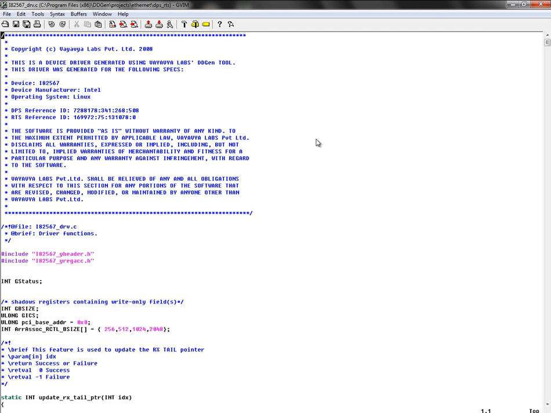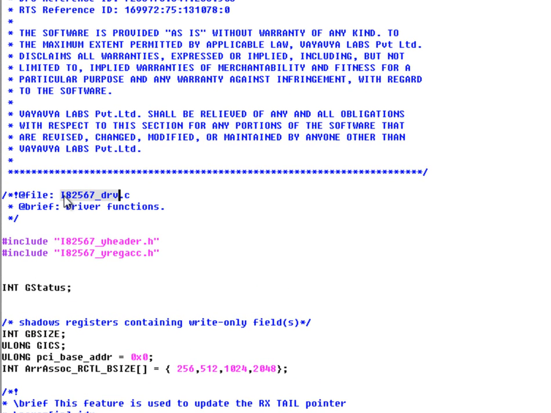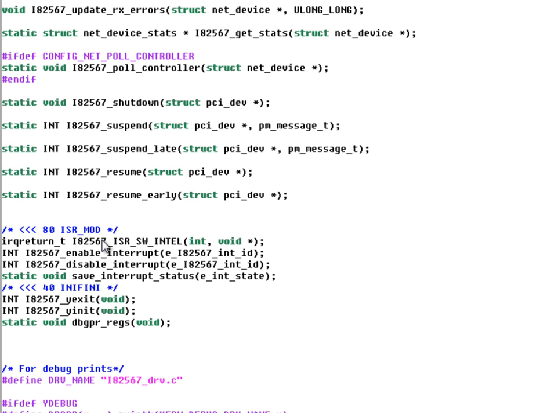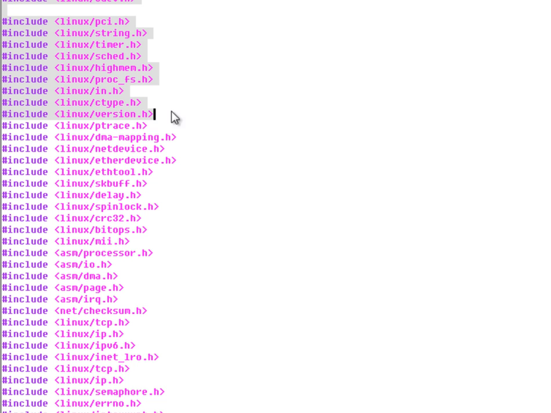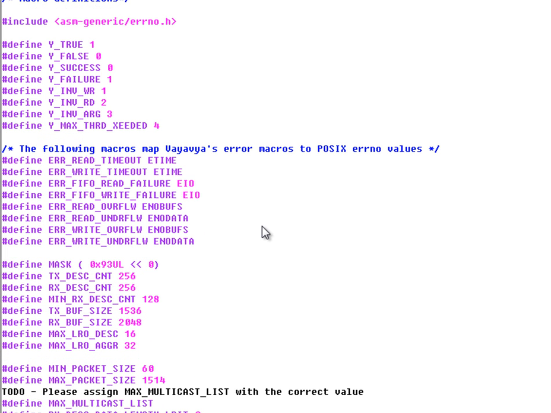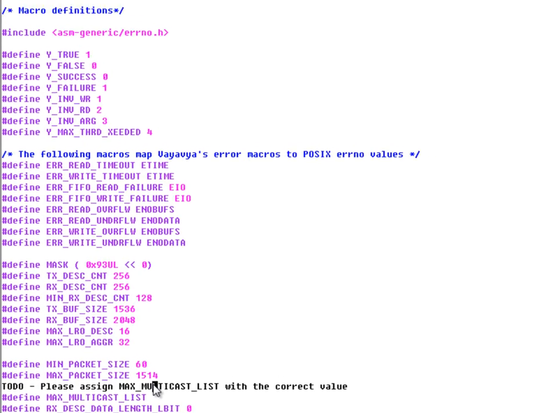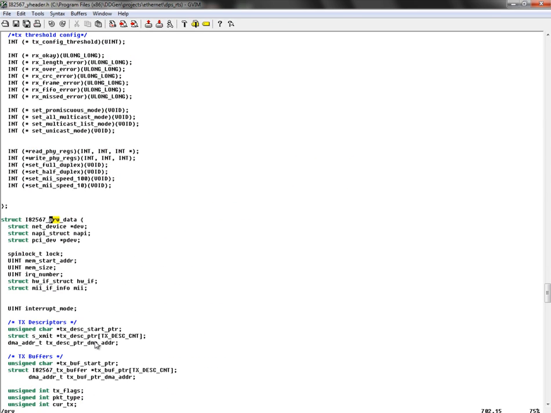The name of the file containing the driver code is usually the name of the device followed by _drv.c. In this case, it is i82567_drv.c. All files follow the same naming convention. The _yheader.h file will contain all the necessary preprocessor directives, like the header file include directives based on the operating system specified in the RTS and device class specified in the DPS, and macros. In addition to this, this file will contain all the user-defined data types.